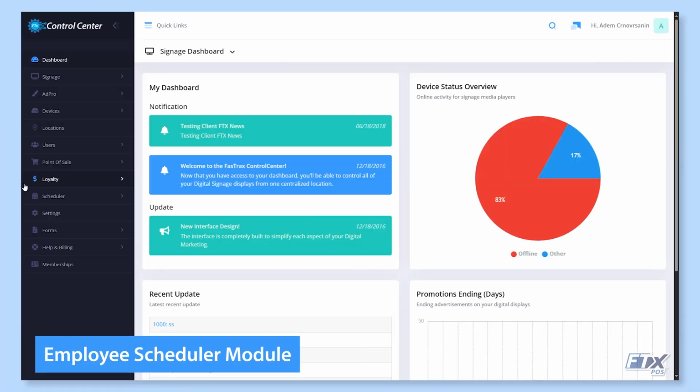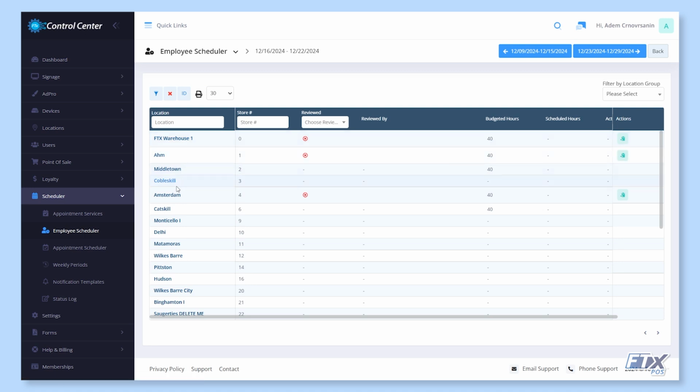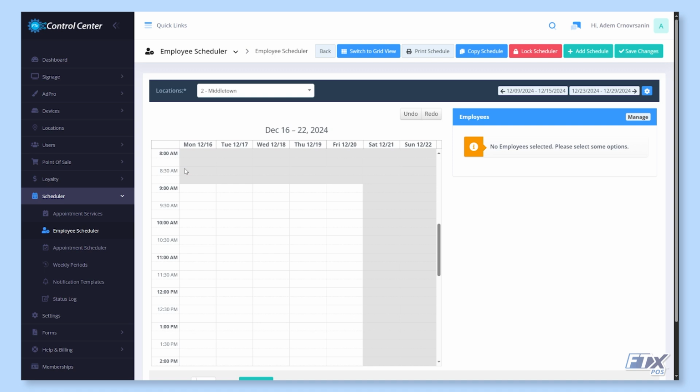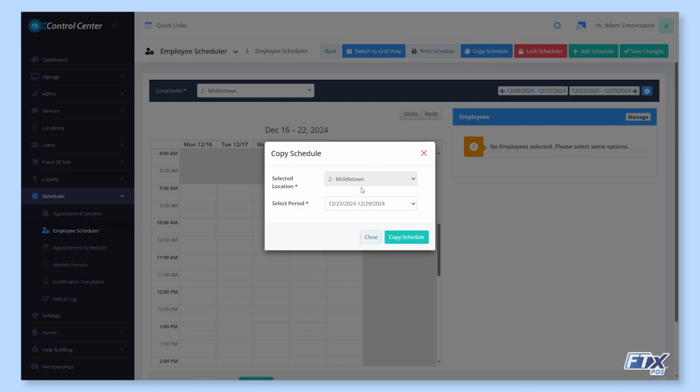Within the Employee Scheduler, which can be navigated to by hitting Scheduler, Employee Scheduler, choosing your desired time period, and then clicking on your desired store location, we've added additional functionality in the form of a Copy Schedule button at the top right section of the page. When using this button, which is available in both calendar and grid views, we are met with a window that will allow us to copy the schedule from another time period over to the time period we are currently editing.